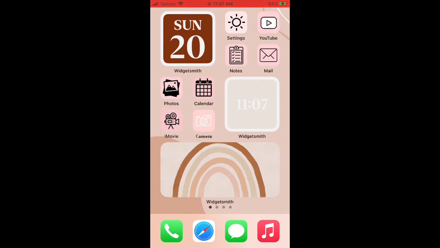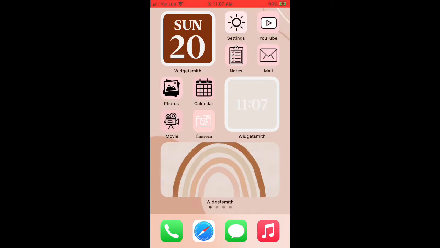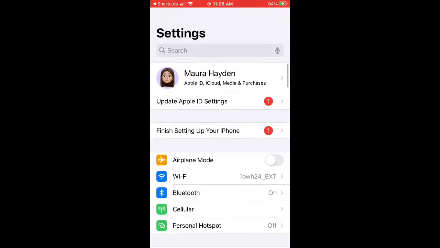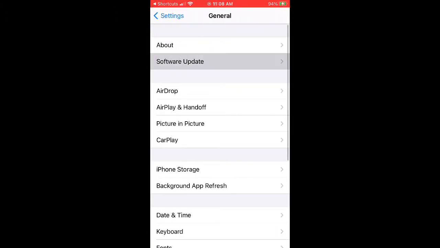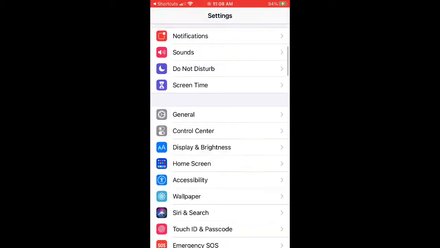And today we're going to go over how to customize your iPhone with the new iOS 14 update. So if you haven't already, you need to get the iOS 14 update on your phone. To do that, you're going to go into your settings app, go down to General, and click on Software Update. You're just going to see if you have your update all updated. It says I am up to date with my iOS 14 update, so that's how you know you have it.